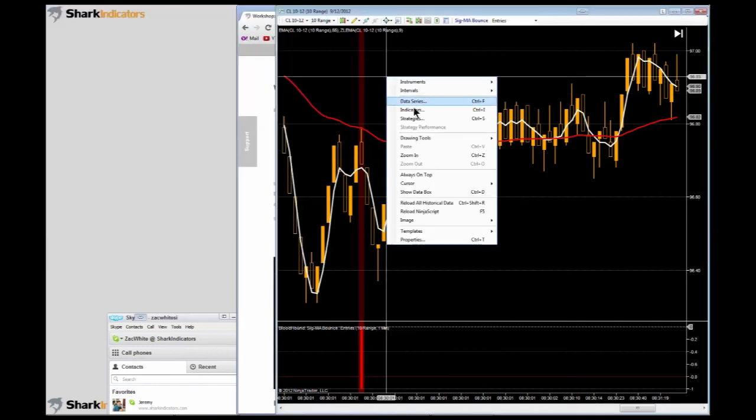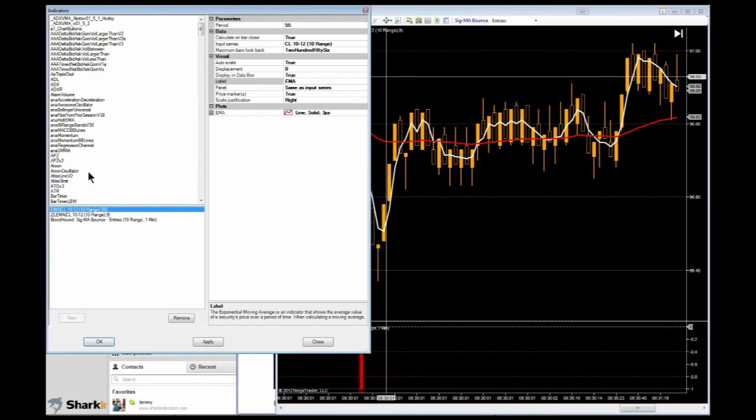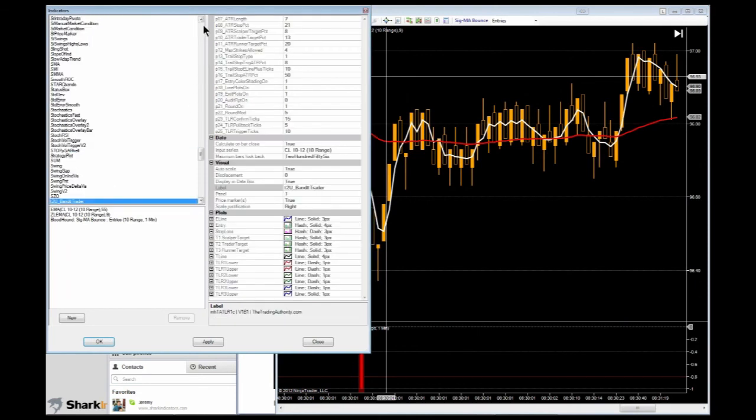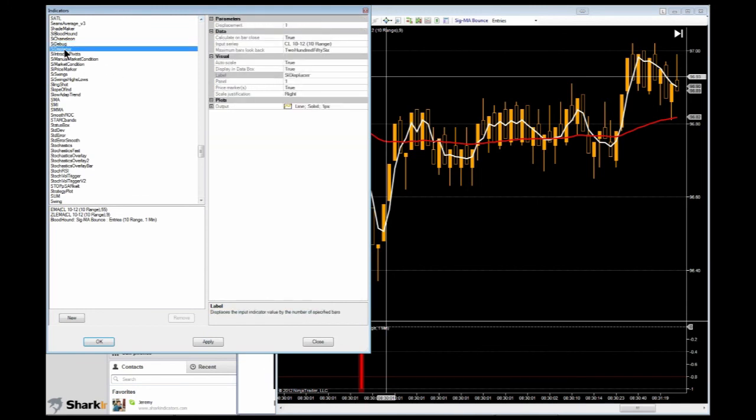Let me go back to the indicator list. So some of these other indicators here, hopefully you guys don't see the debug. I think you see the displacer. That's a component that's used inside of Bloodhound. It's not actually an indicator, so it won't do anything on your chart. I don't think you see that one.